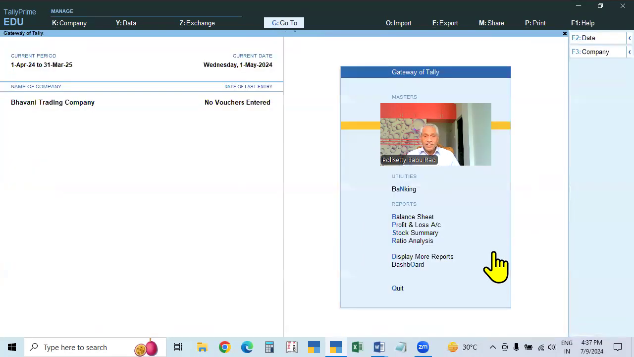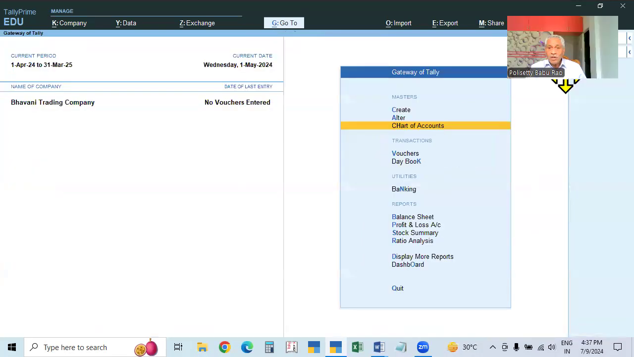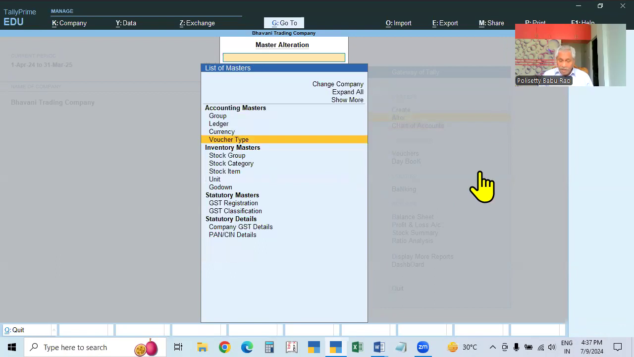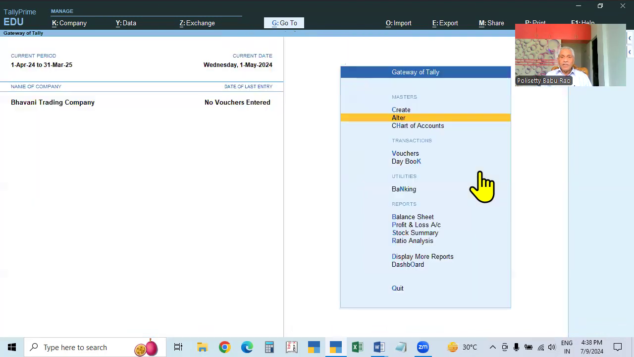So this is about the accounting masters: groups, ledgers, the currency and voucher type. We have to record the transactions in the voucher types. For recording the transaction, we require ledgers. We create the ledgers for accounting masters, and for goods we require inventory masters. The inventory masters will come later, but we are dealing with accounting masters. So we have to create the accounting ledger.